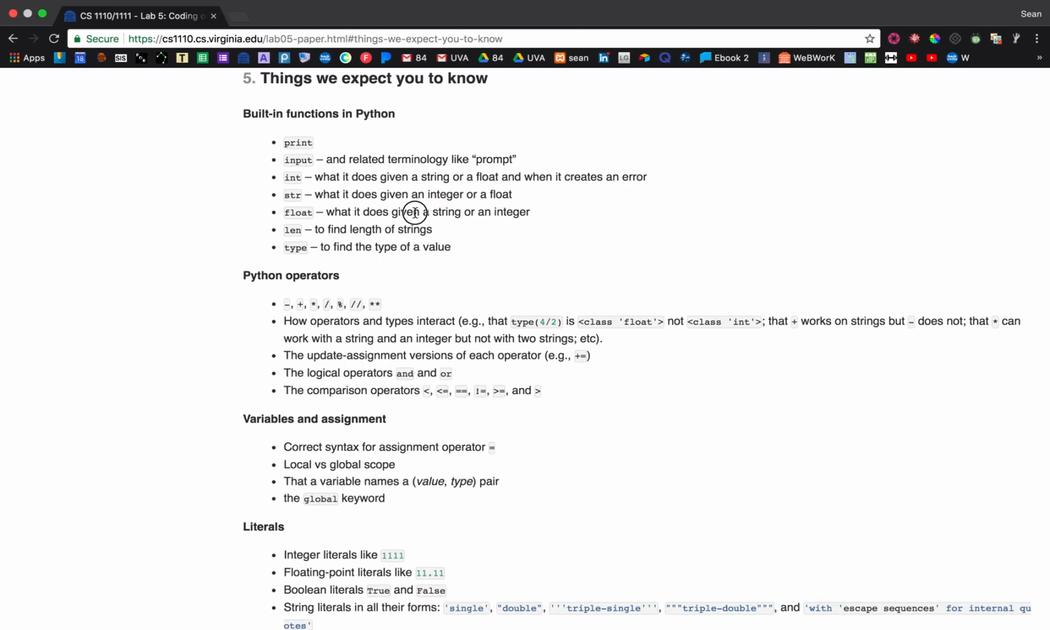So float's fine with pretty much anything, it just turns into a decimal, and then int will get mad at you if you put a float string in there. If you put a float, that's fine. And then next up, I guess that's kind of it with float.